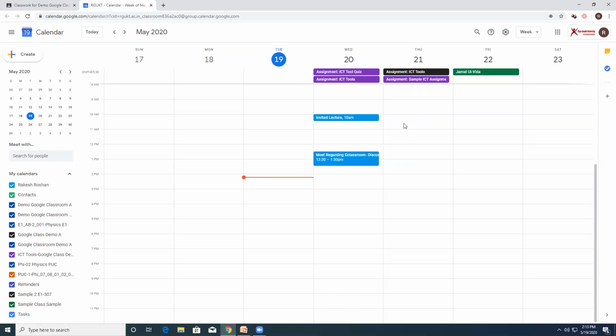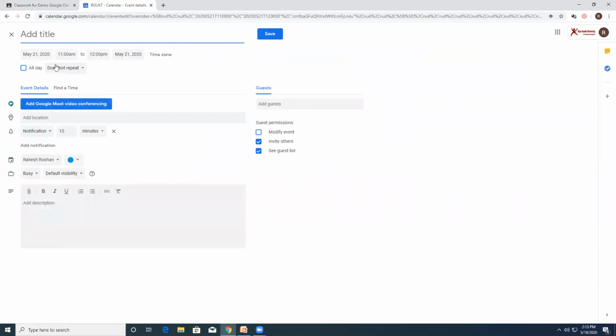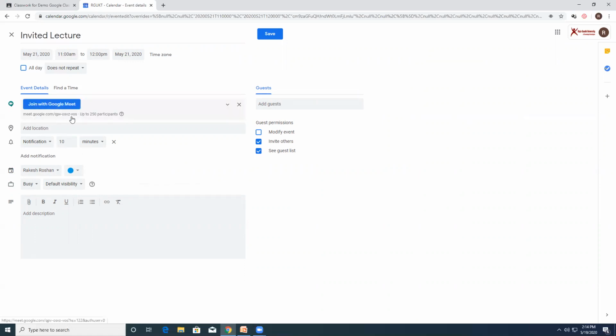So you can schedule anything, just click here, and then you say, okay, invited lecture, you want someone to talk to your students, and you have given the time 11 to 12 p.m. That's okay. And you should add Google Meet conferencing, it has created a link, and you can add guests if you want.